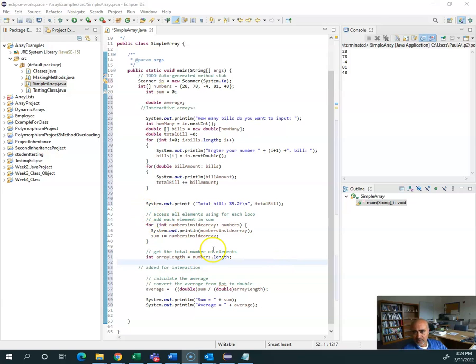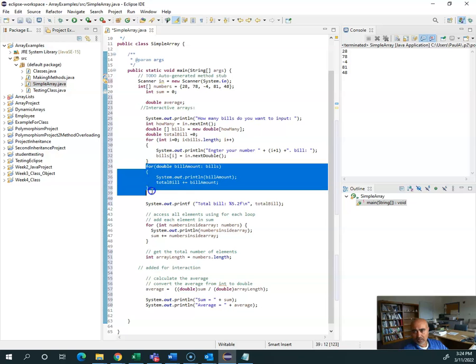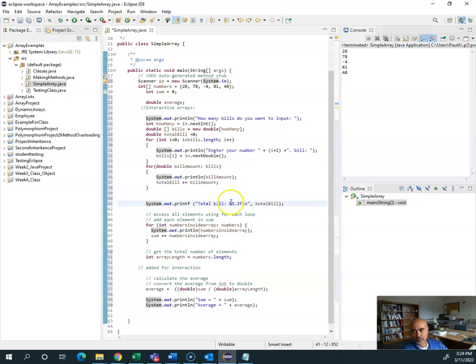So what I did here is I am adding them all up, and then I'm writing a system out print line to display my total amount of bill. Okay. So I ask how many bills I want to input. I store the value, and then I add them up, and I'm going to give the total amount.